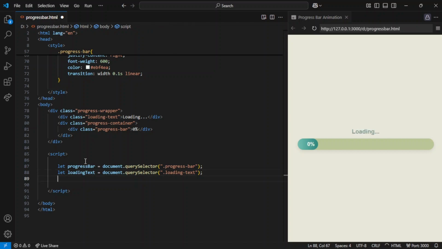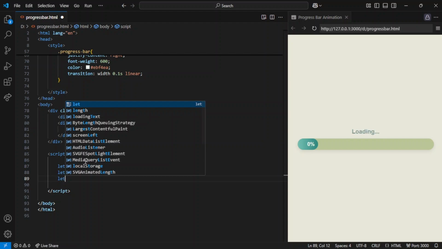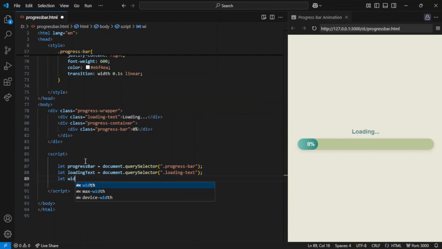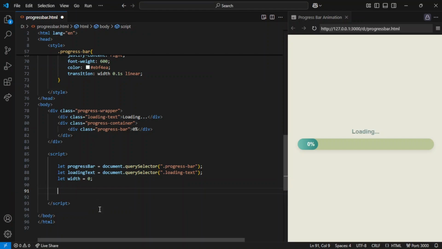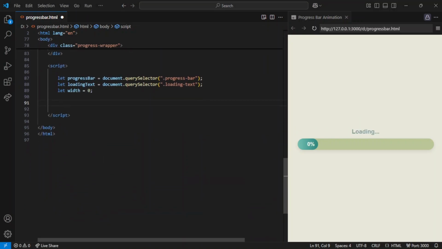Next, we define a variable called width and set it to 0. This variable keeps track of the current progress percentage. Even though the bar itself starts at 15% width, we want the displayed percentage to begin at 0%, so we manage this separately. Now, let's talk about the function that runs everything, updateProgress.